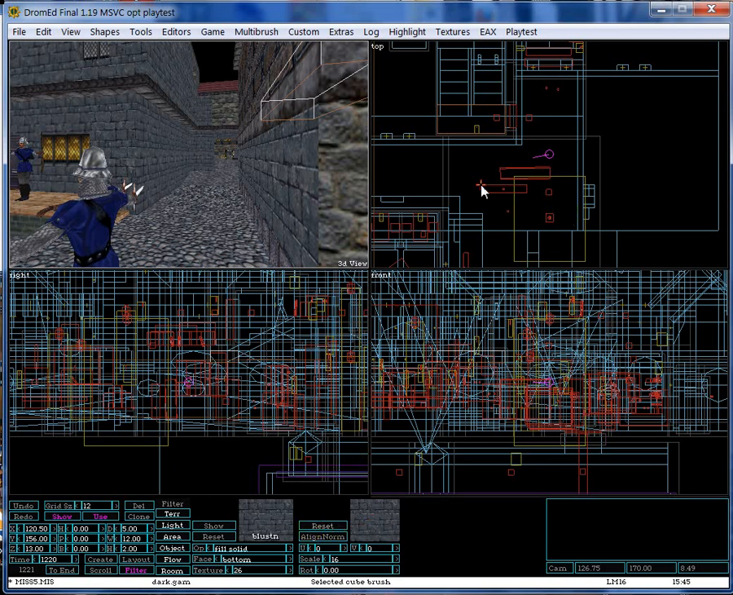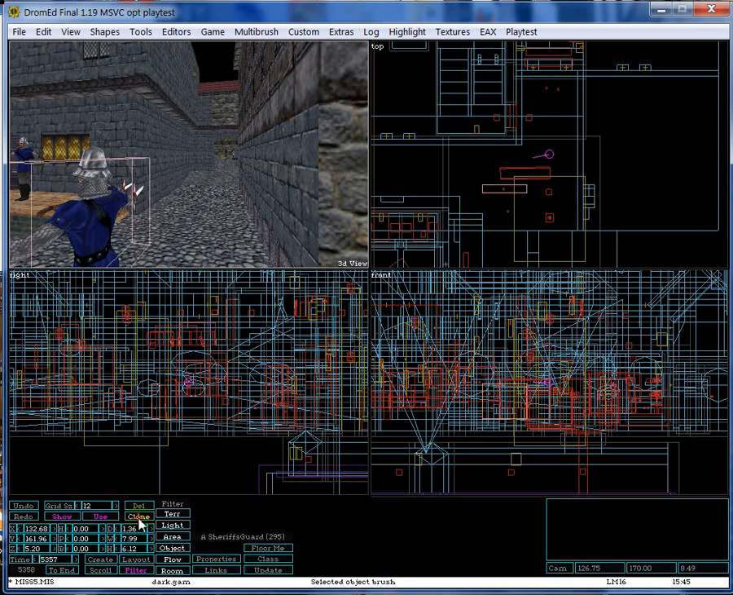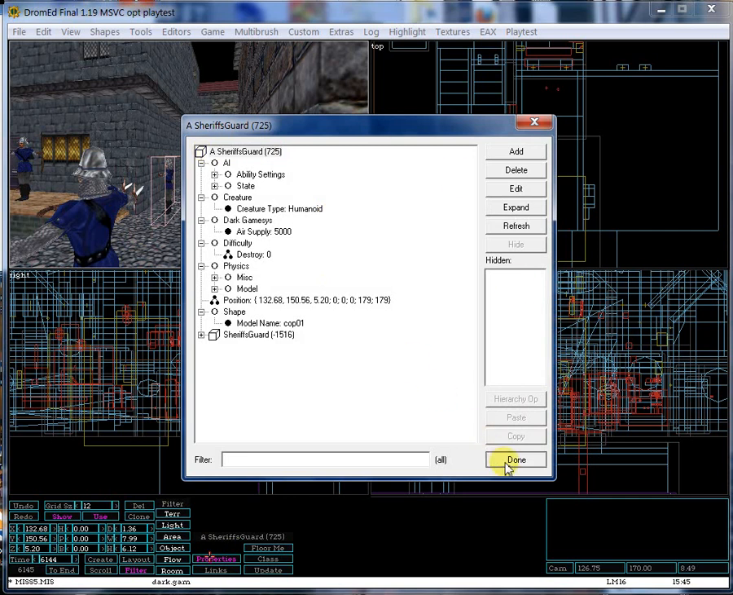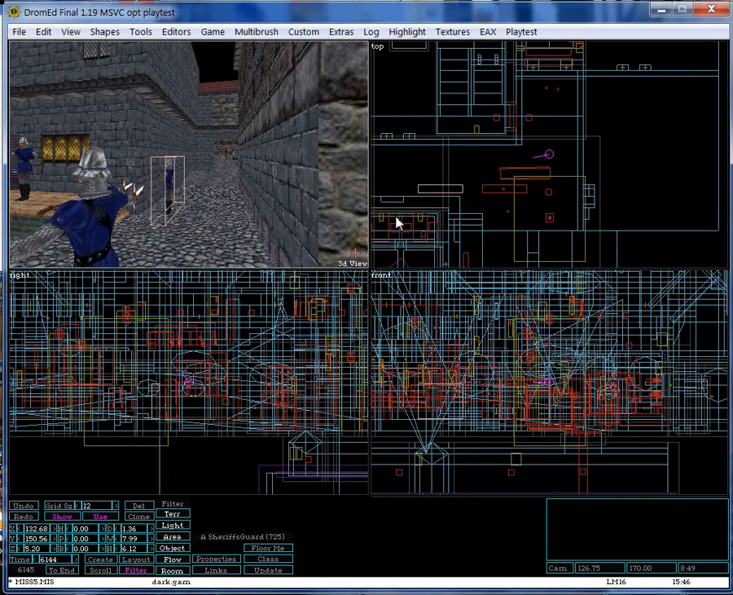And you can also clone objects, so you see there's a clone right here. And that brings in the exact same copy of this sheriff. So that way you don't have to go back to the object hierarchy and find the object or whatever. And it's just an easier way to move things around in the scene. Get things set up. So that's the basics of the Dromed interface.